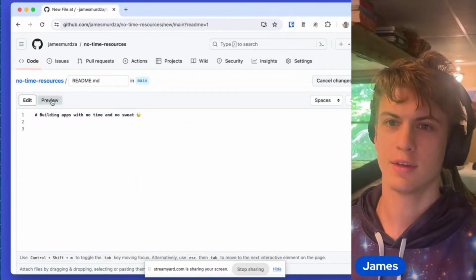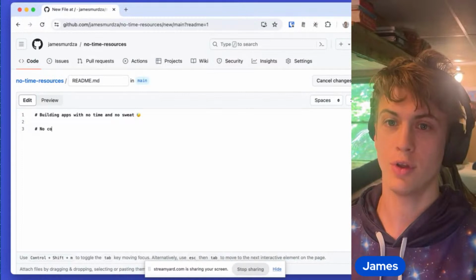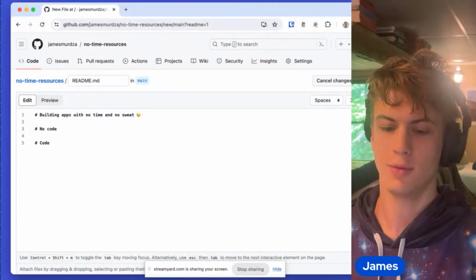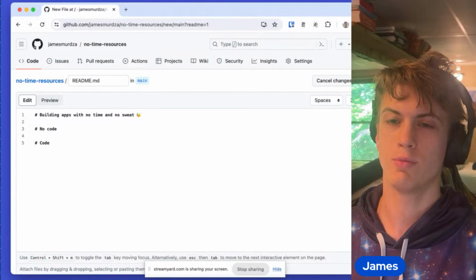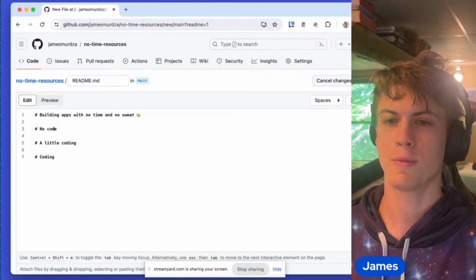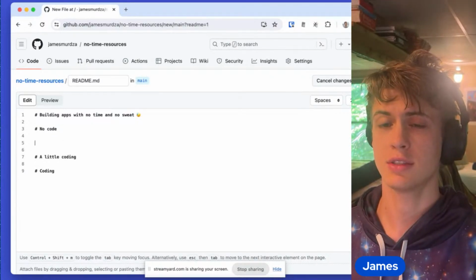And what are we going to start out with? We're going to start out with no code. And then we're going to go down to apps that you can use while you're knowing a little bit of code, a little coding, and coding. So for no code, I have been using a lot of different things.